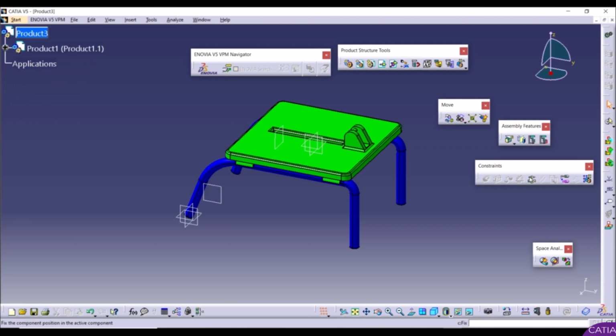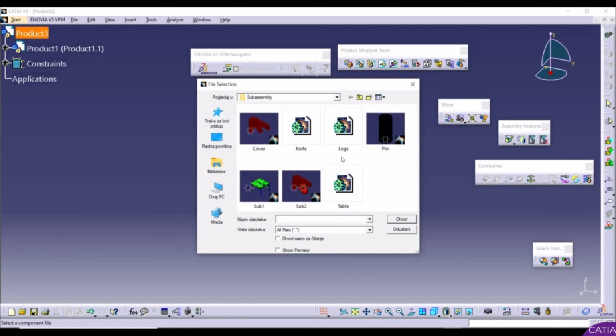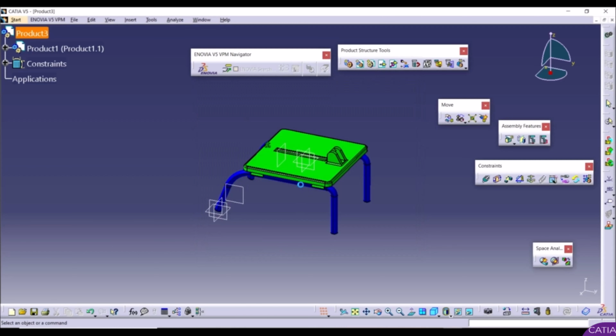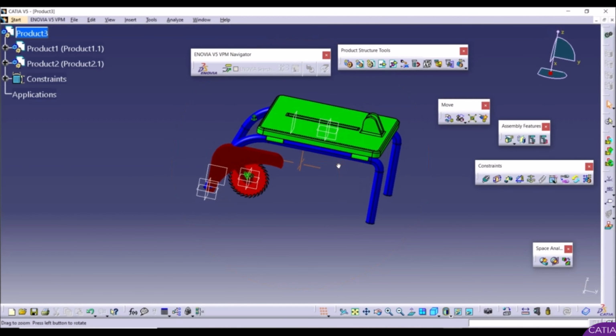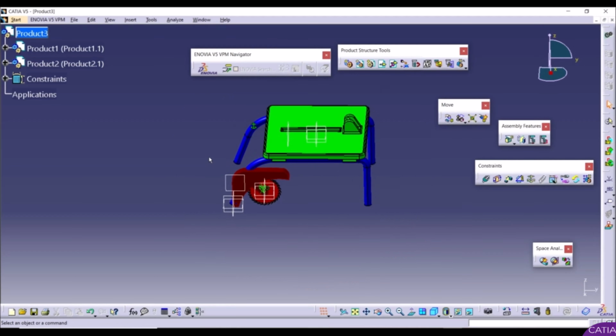Now let's go here to the fix and let's select this sub-assembly. Now this sub-assembly is fixed. Now let's go to the product. Let's go to the existing component. And let's go with Subassembly 2. Like this. And now here we have our Subassembly 2. And now we only have to define the relations between one part of the Subassembly 1 and one part of the Subassembly 2. So let's go here to the move.